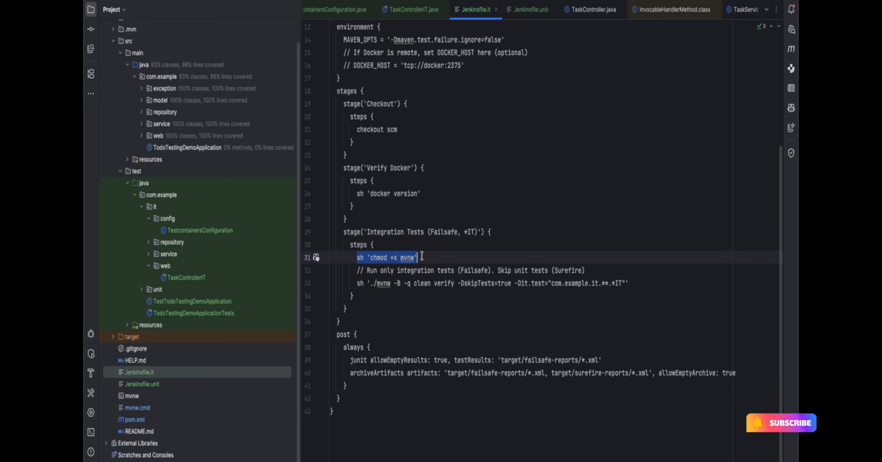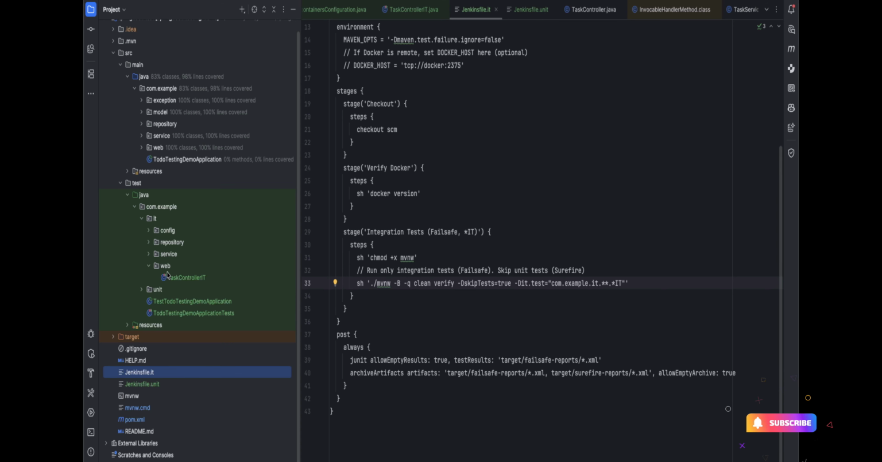Here for this file, we are changing the permissions, and it will call the classes matching com.example.*IT, the star dot star pattern. It means it will call all the classes that end with IT, and those integration test cases will be executed.